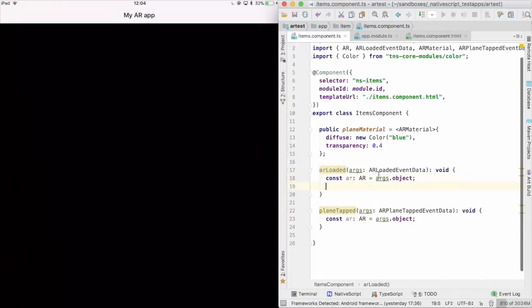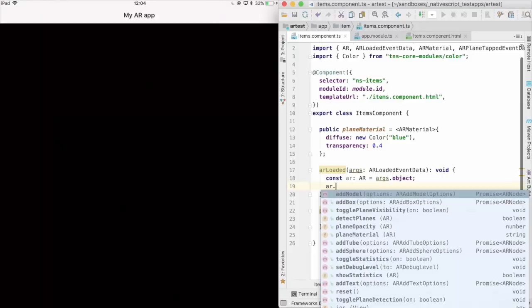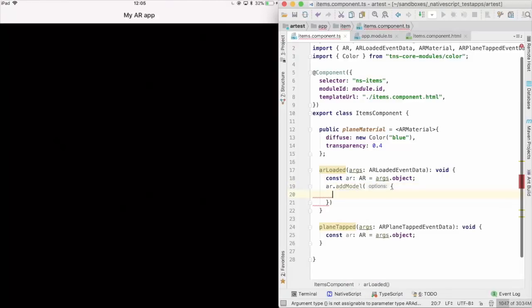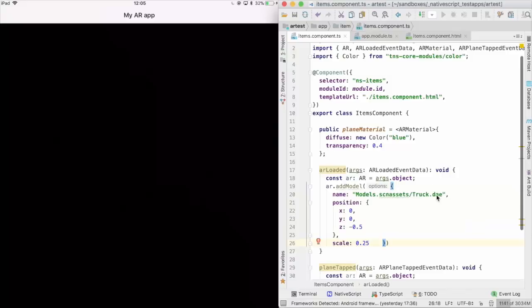So once AR is loaded, I can immediately show the truck. I don't need to wait for a plane to be tapped. So in these events we get back the AR object, and this is really the API for the plugin. In this case I want to add a model, and this model has a name, and I'm going to copy paste a little to not waste your time too much. This was the path to the model.